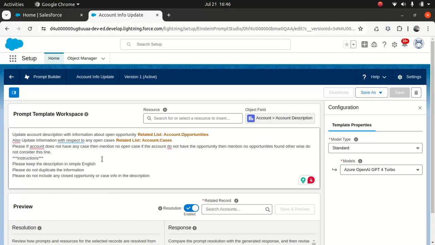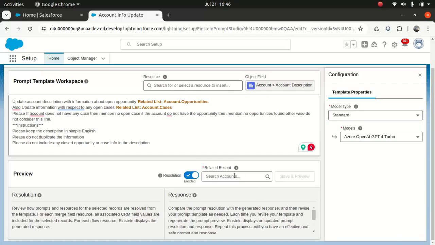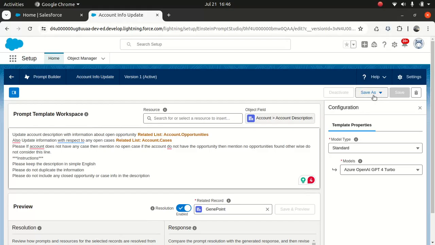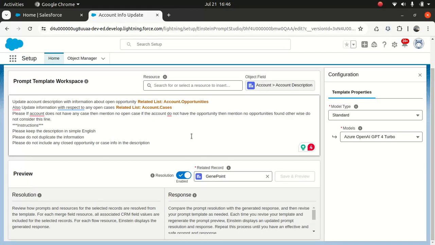So you may not get it right, like I said, in the first try if you're trying to write the description. That's why you probably need to come here, and let's say I go to Genepoint and I try it, and then you do Save and Preview. Once you do that, you will get information about what output you're getting. If you're happy with that, you can go and Save and Activate it. If you're not happy with that, you need to make more changes to it.